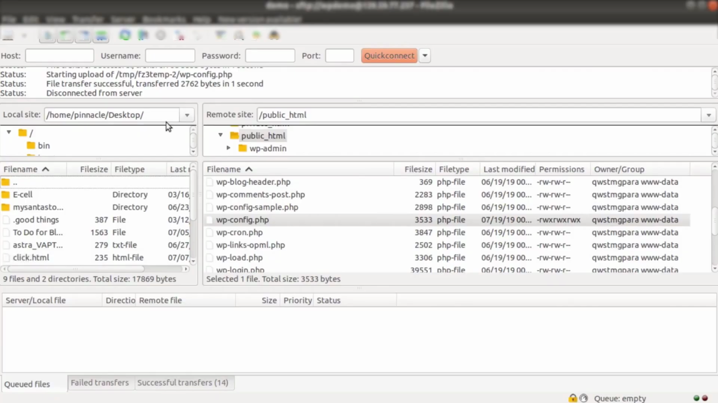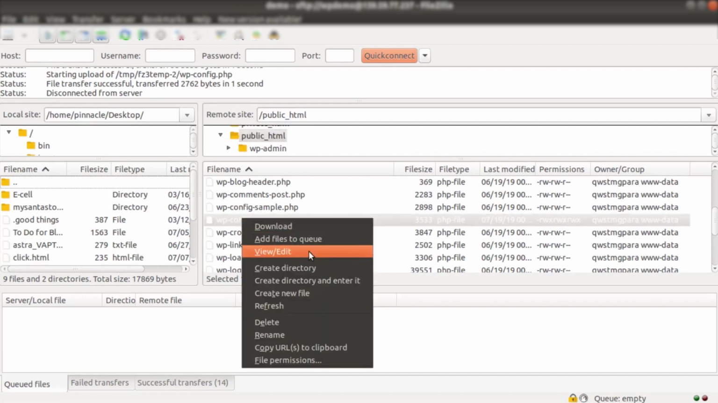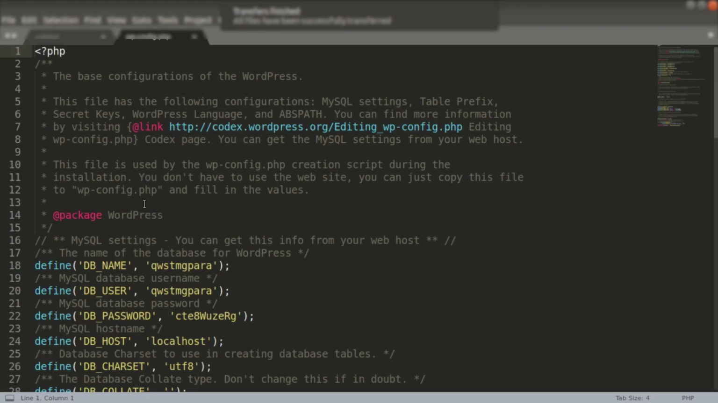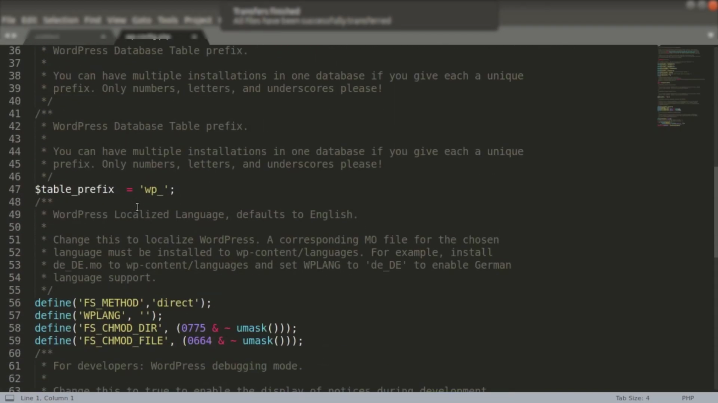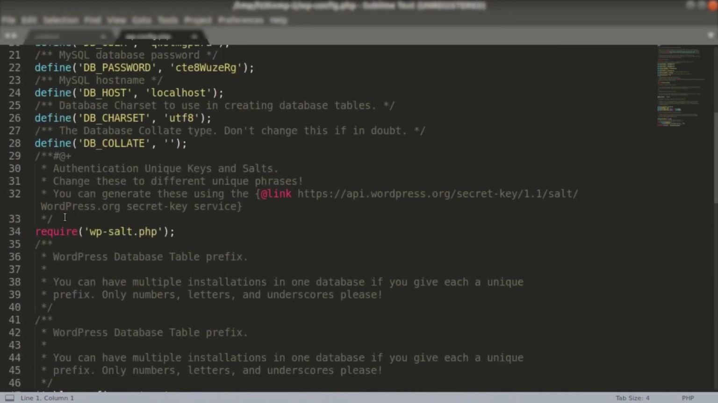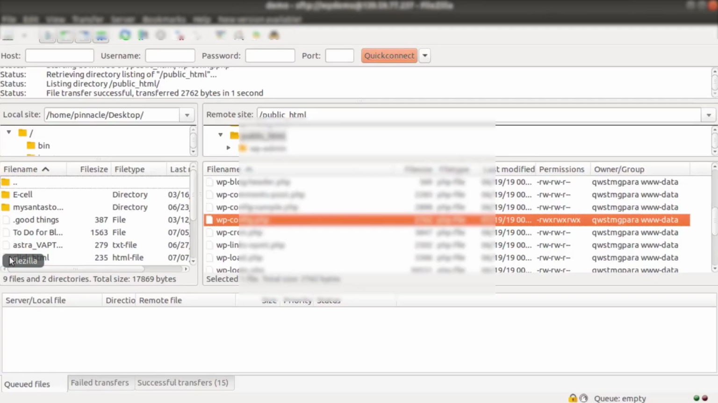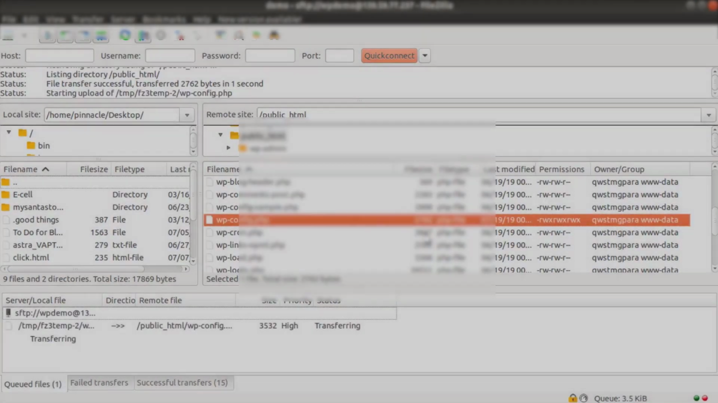To set up, you need to use the FileZilla FTP client, connect to your site, go to public_html and edit the wp-config file. After the file is open, let's paste the secret keys here. Save this file and upload it back to the server.